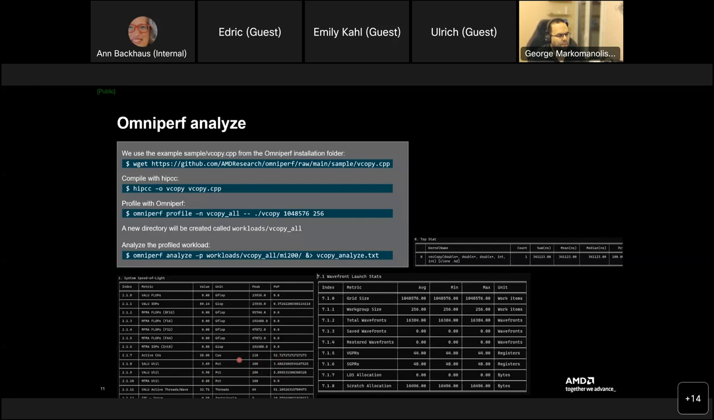Or here is the wavefront launch statistics, right? What's the grid size you have, what's the workgroup size, the total wavefronts.